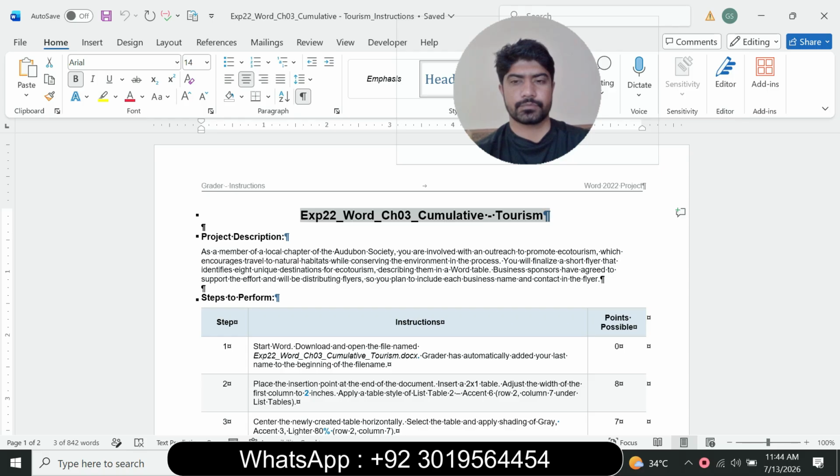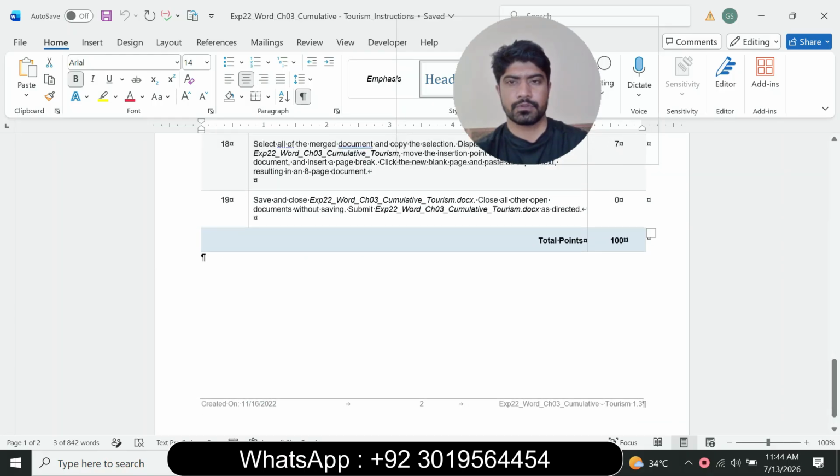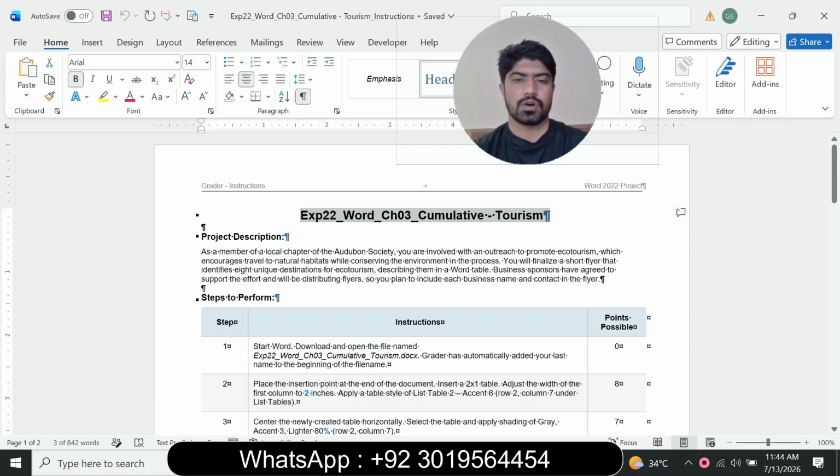So next, we move to the main project steps. Total steps are 19. The project description is: as a member of the local chapter of the Advanced Society, you are involved with promoting tourism, which encourages travel to natural environments. In the process you will finalize a short flyer, describe Word tables, and business support efforts, distributing town business names and contact information in the flyer.